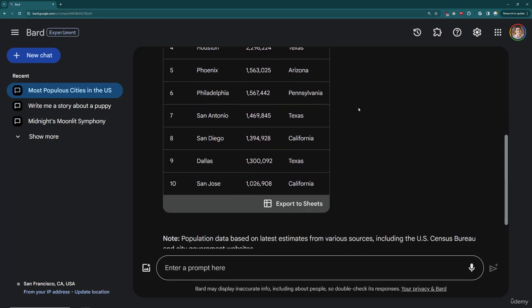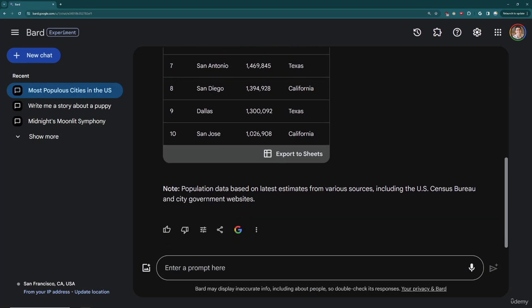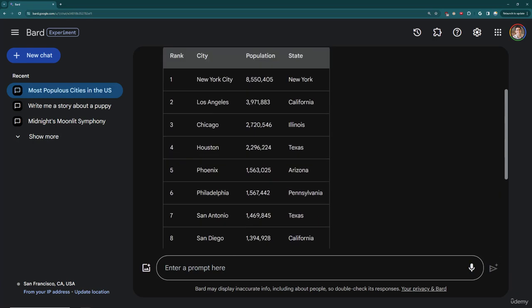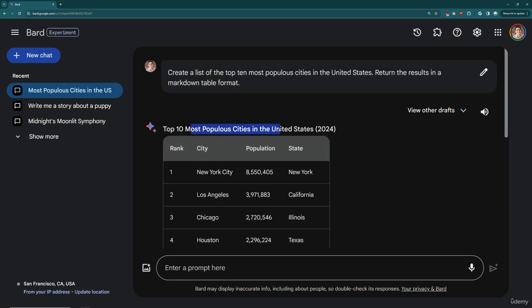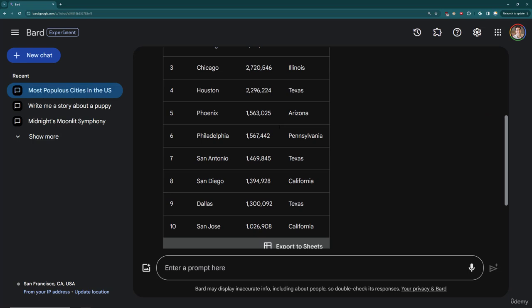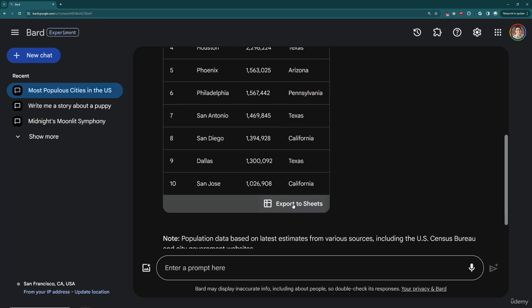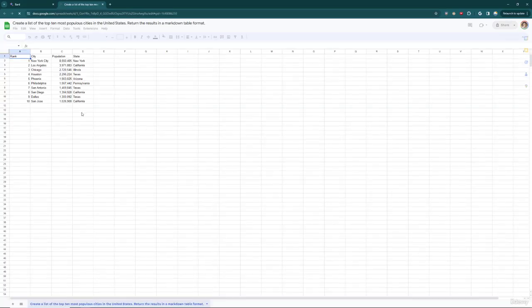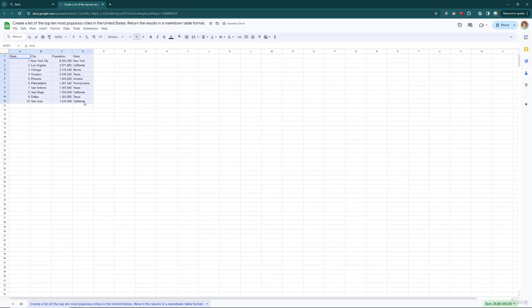And again, you want to combine directions on output formats with directions on content. Note that I'm still getting information like a little appendix here saying this is based on the latest estimates from various sources. It's also giving me a little title for this. But what's really cool is when you start getting specific to formatting, and we will explore this later on with Google Workspace, you can do things like export this information to Sheets. When I click on that, it takes that markdown table data and creates a new spreadsheet with it, which I can then open in Sheets. And now I can see here, I have my sheet information with the rank, city, population, and state.